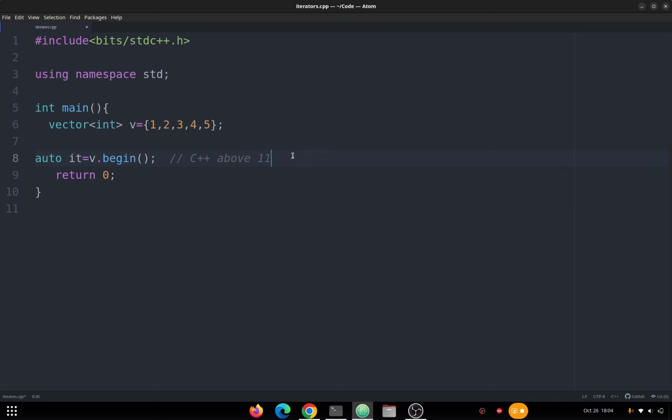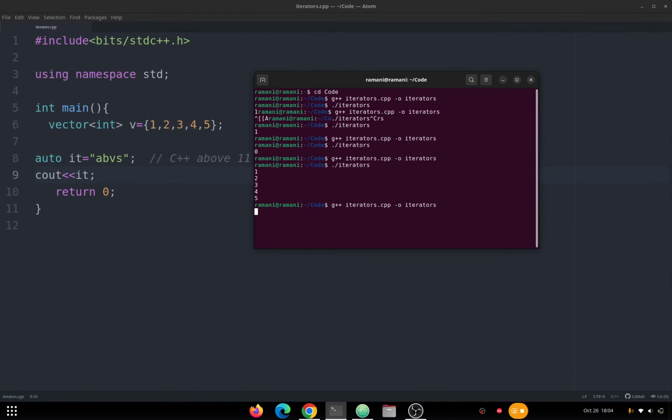See, it is only applicable for versions of C++ above 11. Below C++ 11, this functionality of the auto keyword was not there. So those who have version 11 or above will be able to enjoy this facility. Now it is not mandatory that IT equals v dot begin only. Suppose I want to give a string as well, like ABC. Yeah, so cout IT, it will also work. Yeah, as you can see.